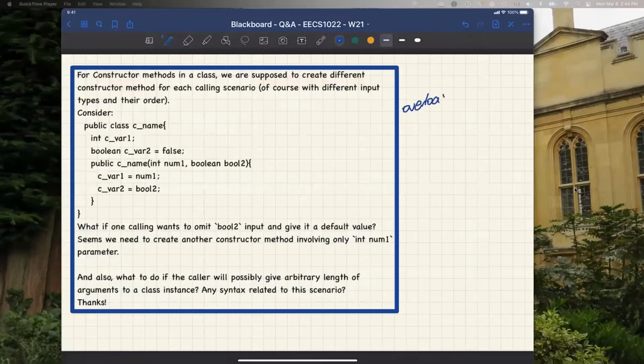Overloading simply means you have the same name for the methods, however the lists of parameter types are distinct. So that would be the definition for method overloading, and then we gave some examples in the tutorial video.